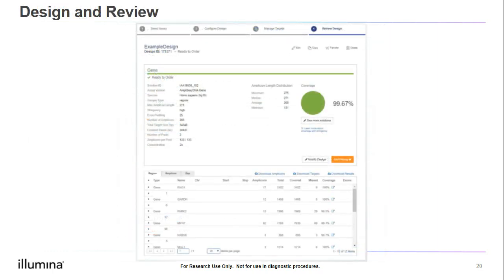Once the design completes, we can review the coverage and further optimize the design if we would like. Click See More Solutions under the pie chart to be able to see designs made with different stringencies, which may have improved coverage.